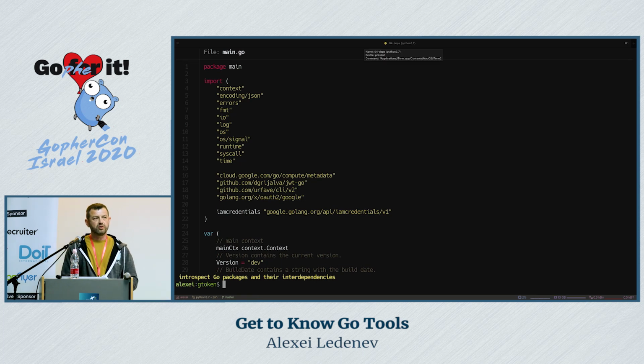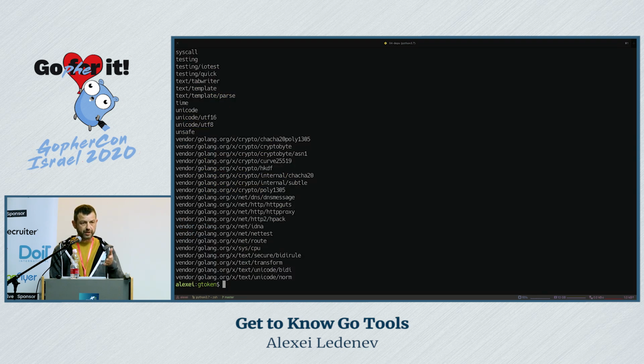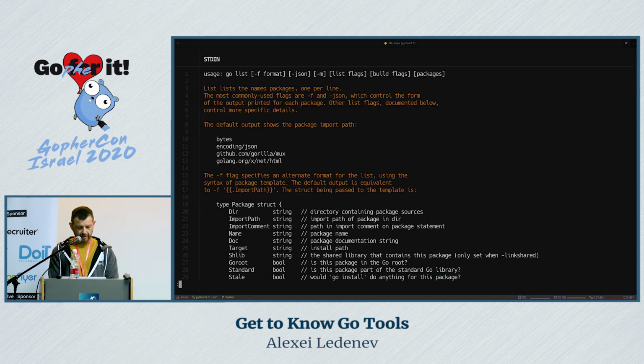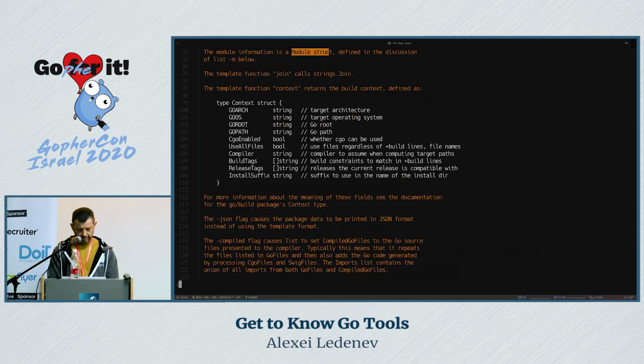If I would like to explore all packages my project depends on, all modules I'm importing, I can use the go list tool. Go list lists all packages, direct and indirect. With -m, I can see the same information for modules, where I can see the module and module version I'm using. And if you open help, there is a flag called format. You can use it to format output, but also to filter the result, based on package structure or module structure. I'll show some examples.